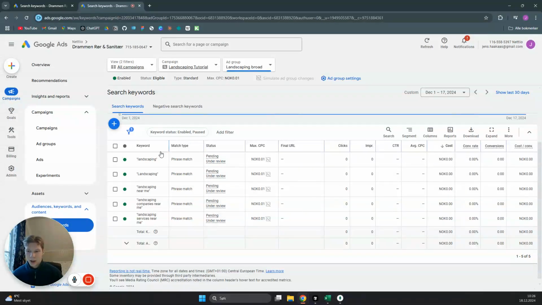So that is basically it. That's how you set up a campaign for a local business that will actually be better than 95% of the campaigns you see out there.